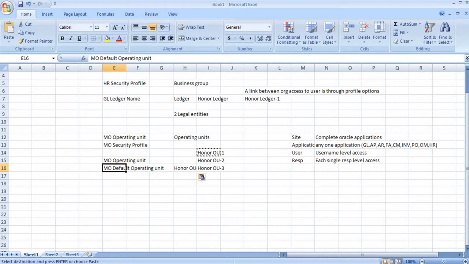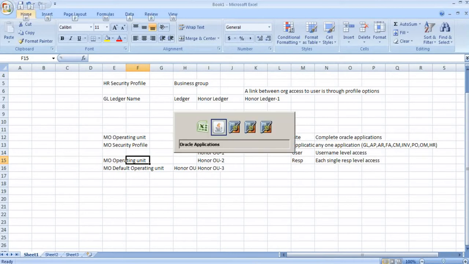When it comes to MO operating unit, though you use MO operating unit, you can access multiple operating units if you assign this MO security profile. But no operating unit will open as default in MO operating unit. If you do default, that operating unit will come as a default on every form you open to work with operating unit. But in MO operating unit, no operating unit is going to come as default because this is not a profile for default. Clear? You will get a blank field and you select the one you want.